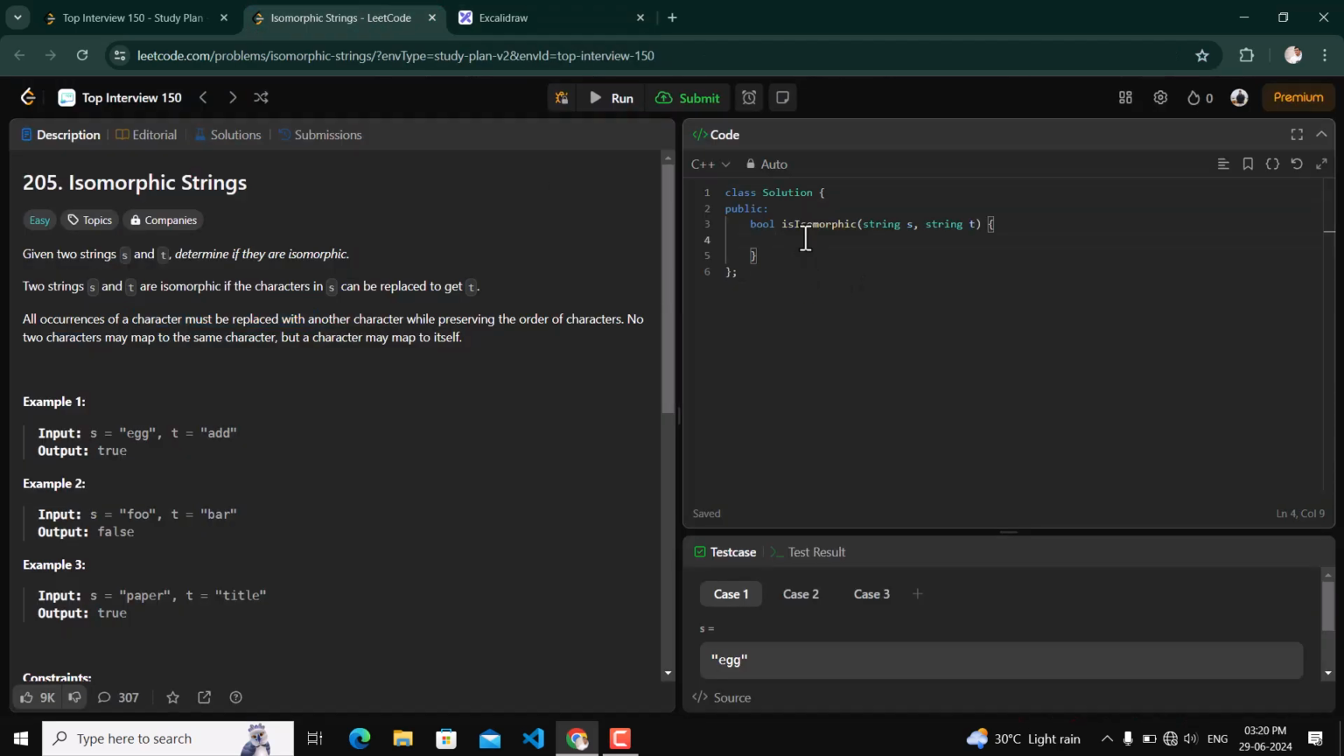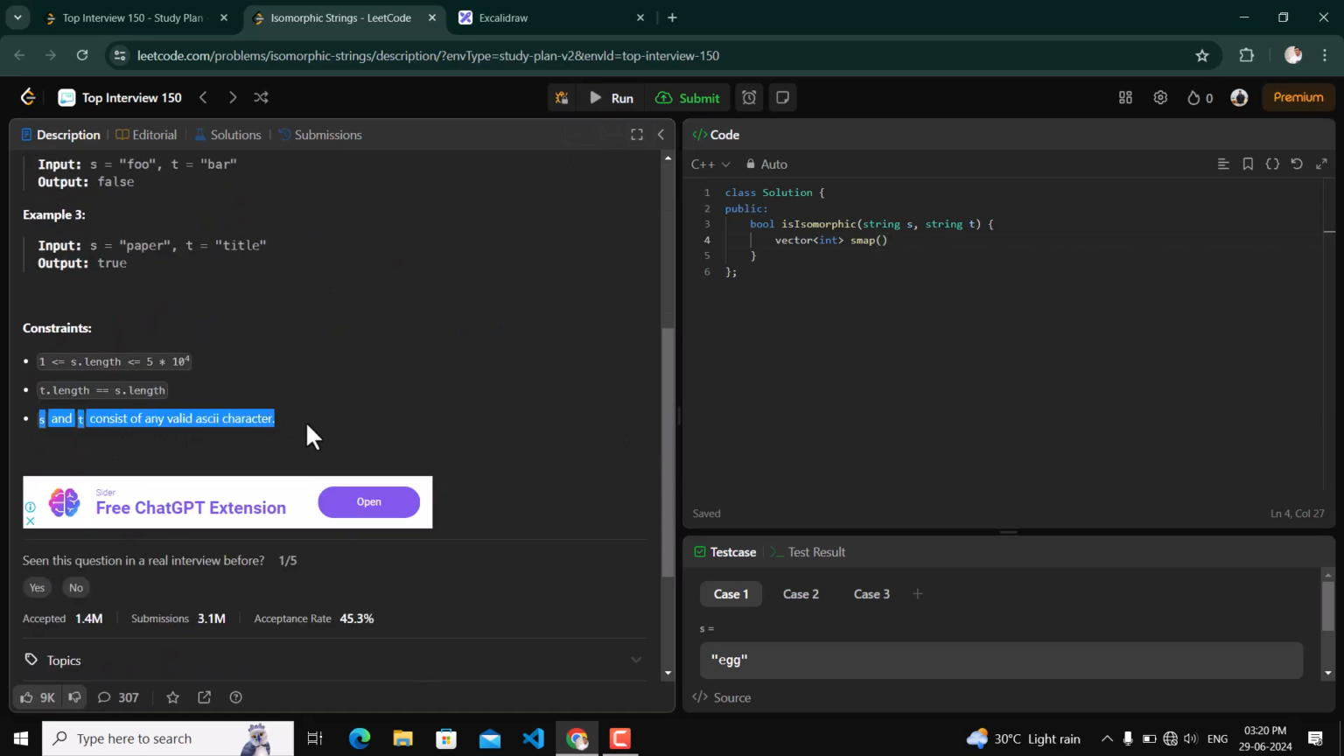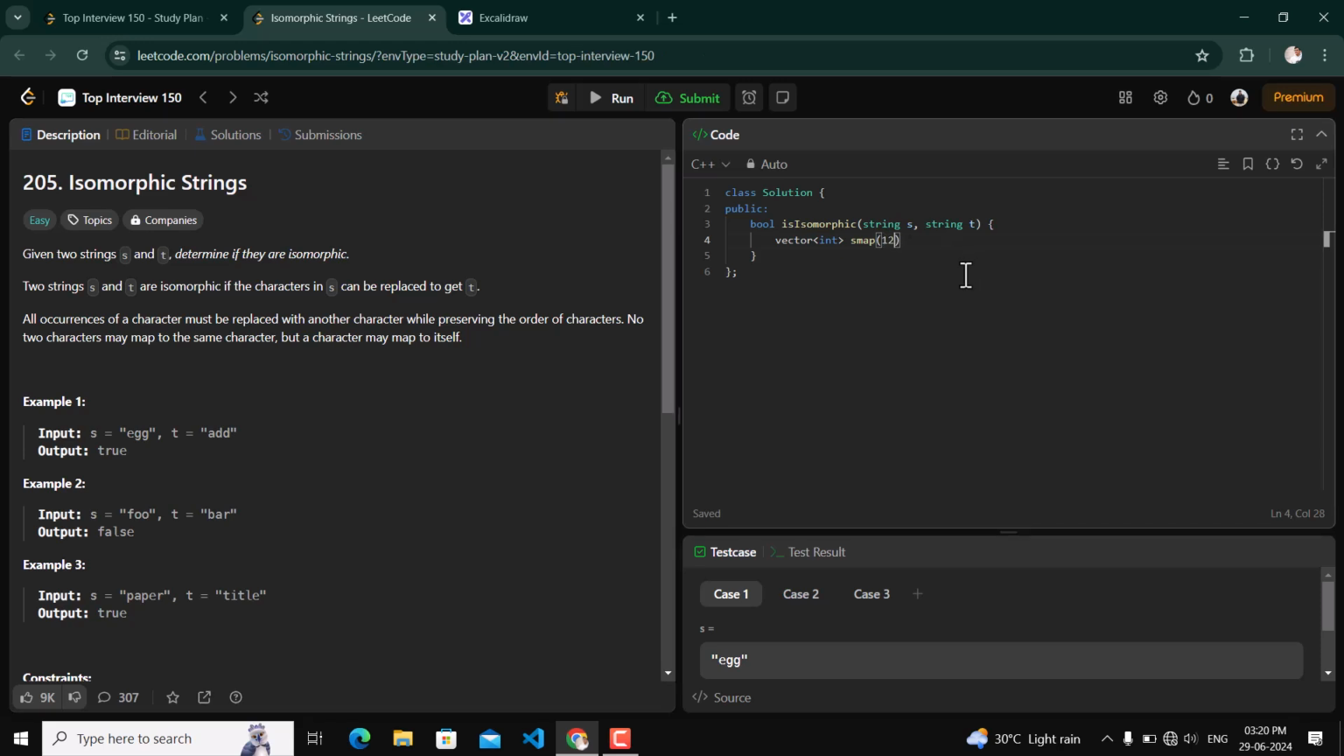Now let's see the implementation. As we discussed, we will make a hash map using an array, or we can say int s map, since the string consists of all valid ASCII characters. So here we can take 128, which we initialize with 0. Similarly, a vector of int t map, 128 comma 0.